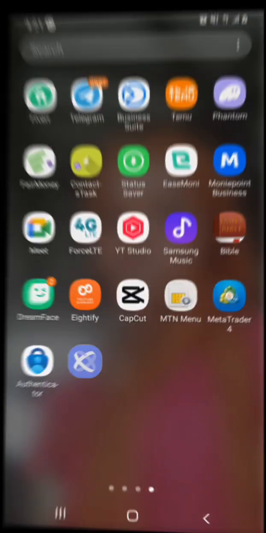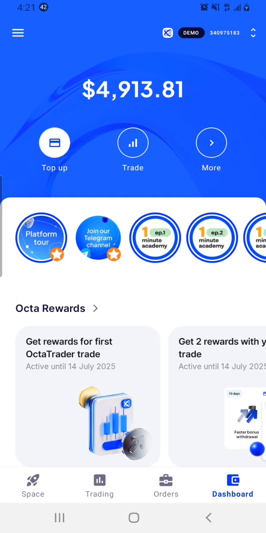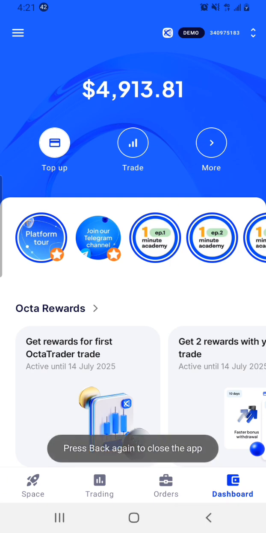How to trade from Octa. Okay, so you just click directly. You can trade directly from here, even if you're not using MT4 or MT5. You can still use MT4 or MT5, but everything is the same.